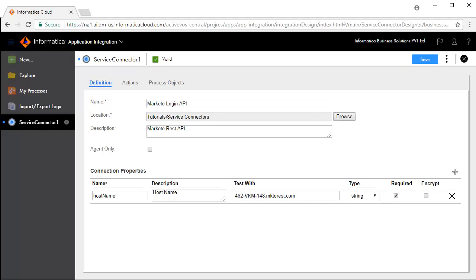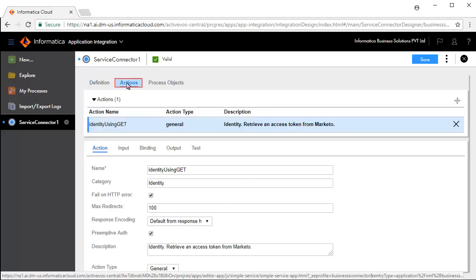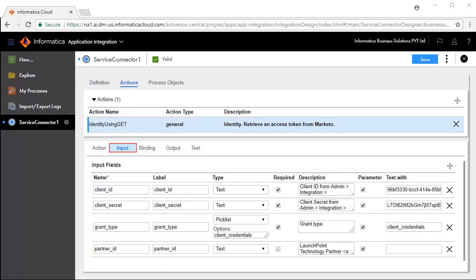We will now configure the service connector. The Definition tab defines connection properties. In this case, host name is defined and pre-configured. The Actions tab defines the operations available for this service. Action defines the generic properties for this operation. The Input tab defines the inputs required for this operation to work.